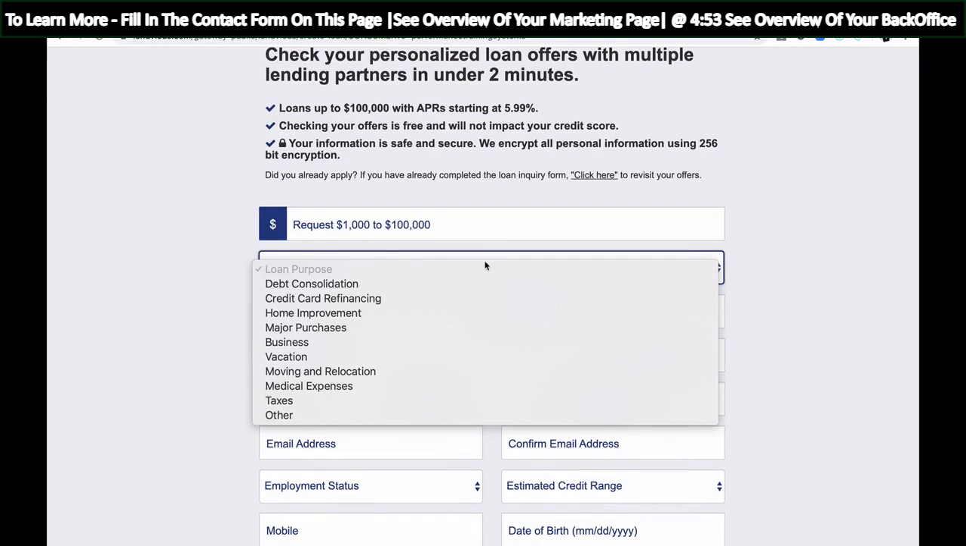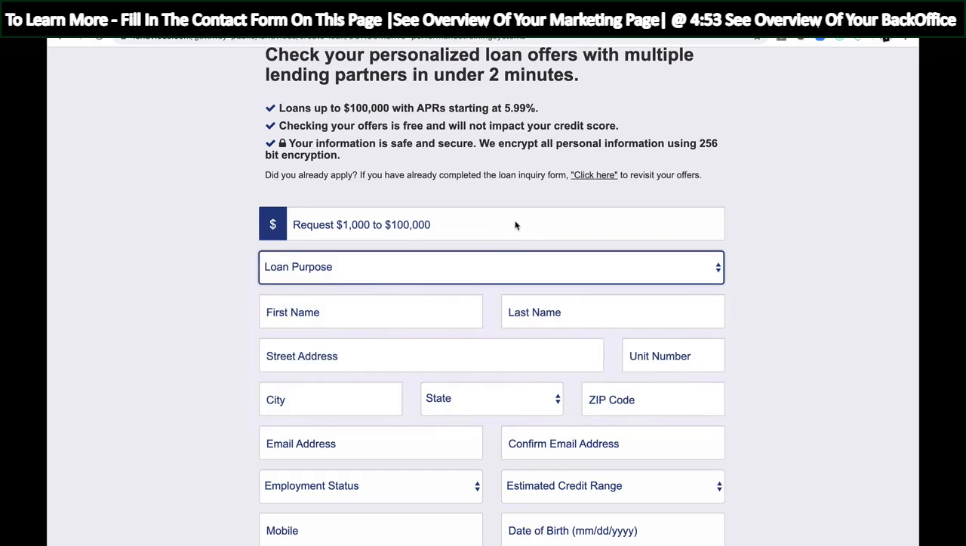Most of the time with our customers, it's either home improvement, major purchase, sometimes it's a business, but I would typically put in major purchase or home improvement. You can request $1,000 up to $100,000, but our sweet spot is around $35,000 to $50,000. The $100,000s are oftentimes student loan debt consolidation loans.